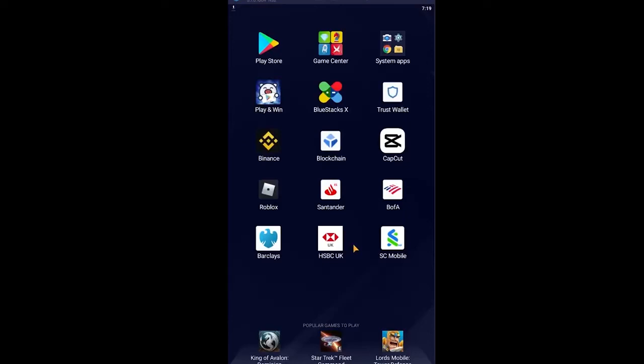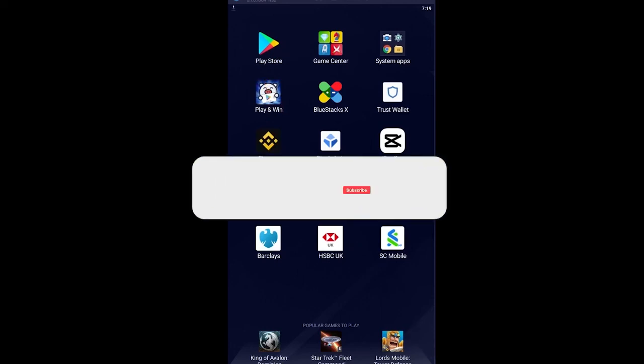But if ADP is available in your country, just go on Play Store and download it. It's pretty easy. This is a bit of a long process, but in most countries it is not available, so we have to use this method.